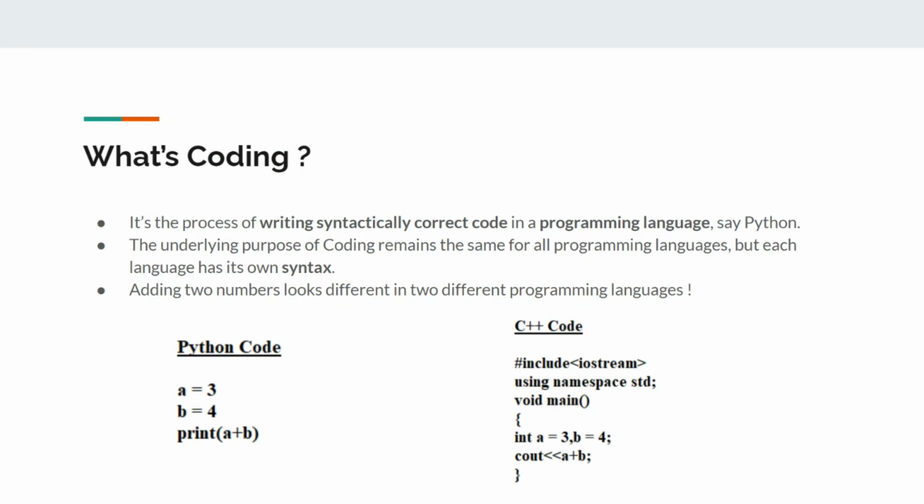So what's coding? Coding is all about writing syntactically correct code in a particular programming language. Example: Python, C++, Java. So why do we code? We perform coding to execute a task. But the underlying process of coding remains same for all languages.